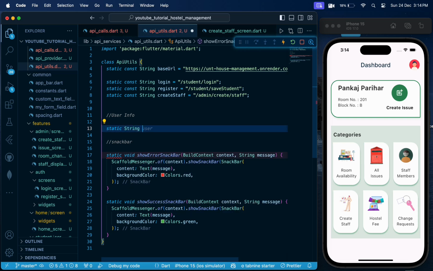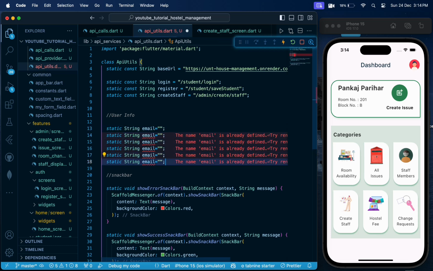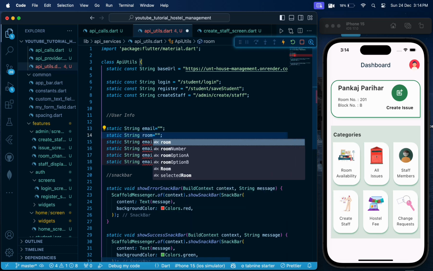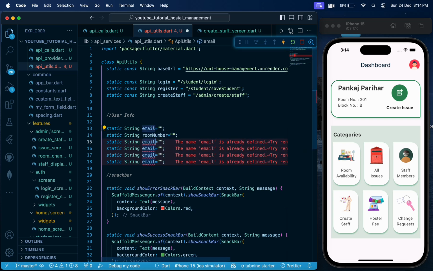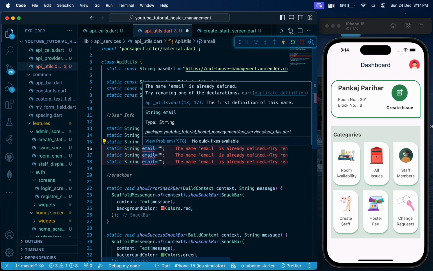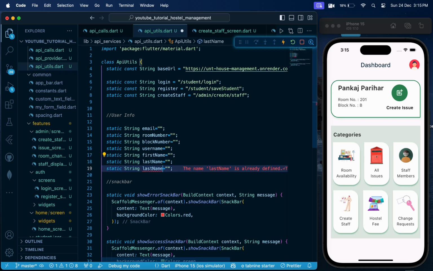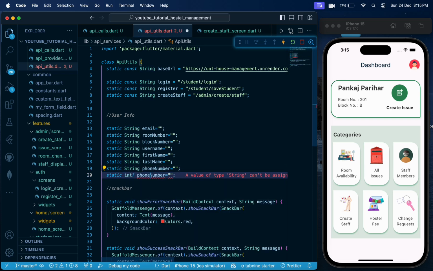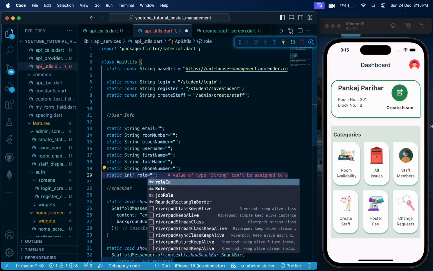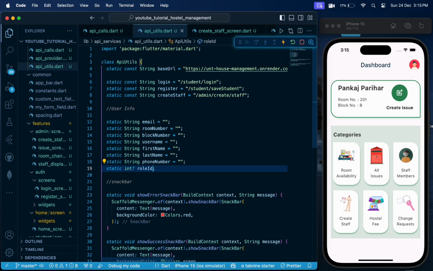So first I will write static string email, which will be empty, and we will create some variables: room, block number, and do this part properly. First name, last name, phone number, this will be role ID. Role ID is of type int. That's it, I guess.